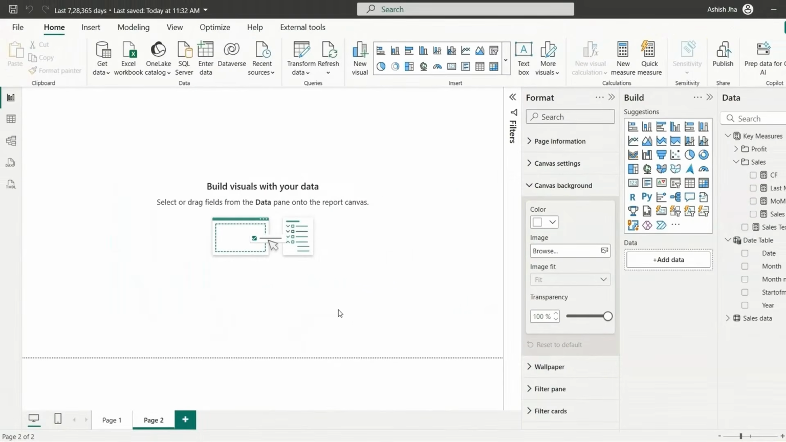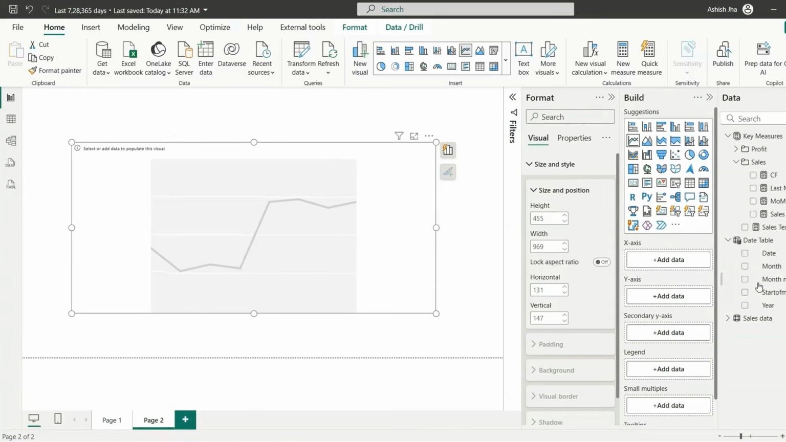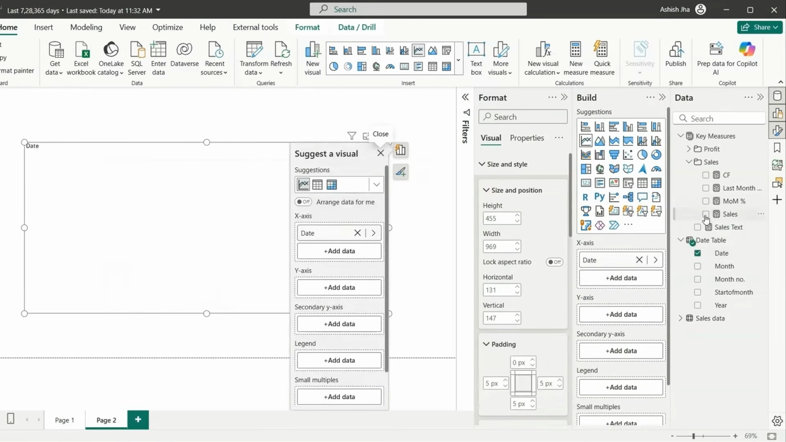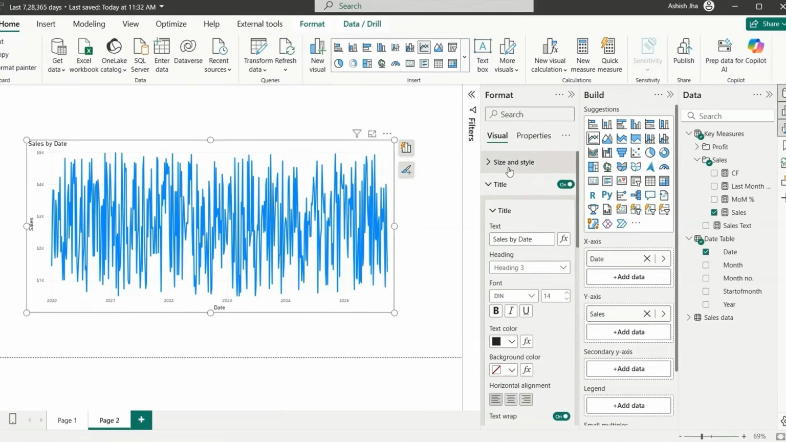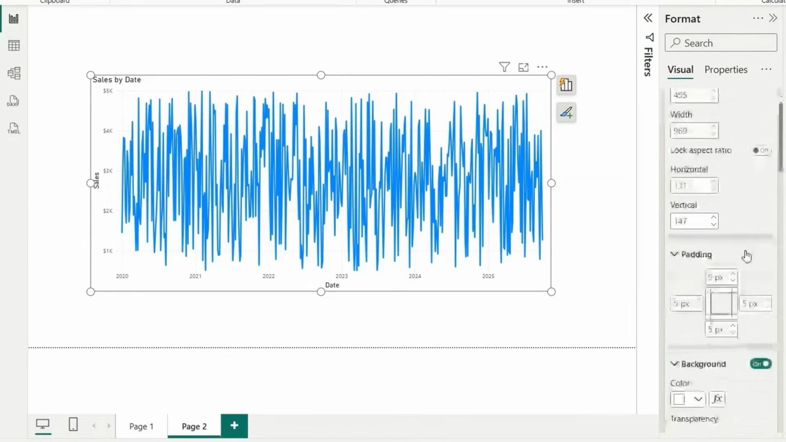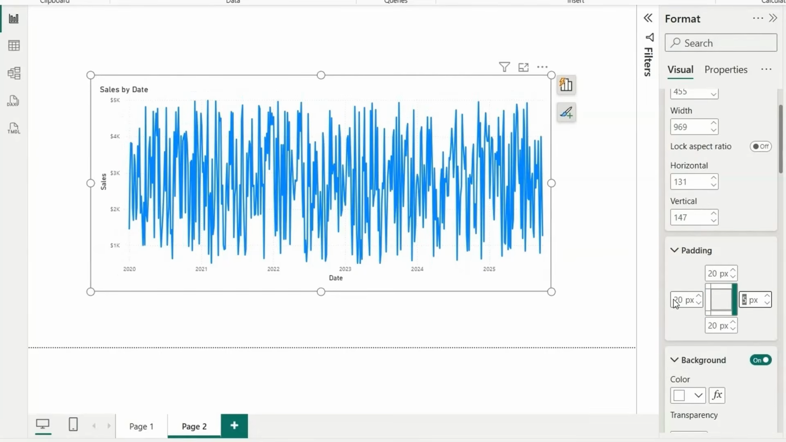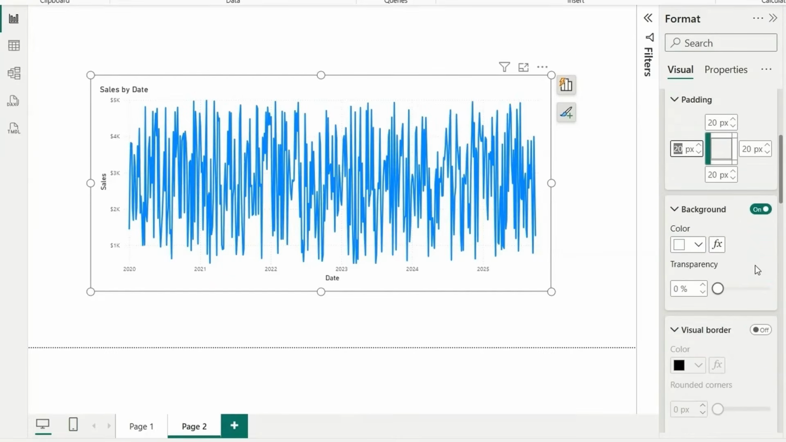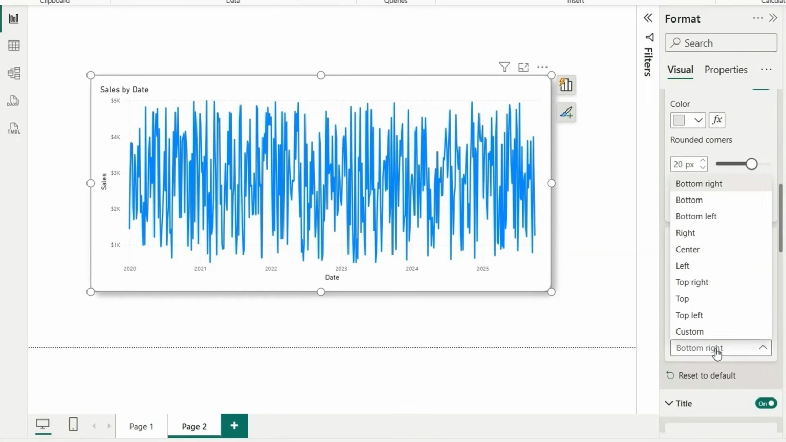Let's first take a line chart visual from here, and let's take the date in the x-axis and sales in the y-axis. Next, let's do some formatting. Let's start from the size and style, and here I'm going to increase the padding to 20 for each side. And next, background, let it be like this. Visual border, let's enable it and choose a soft color like this. And the rounded corners we can choose as 20 pixels. Shadow we can enable, and let's choose the position to be at the center.